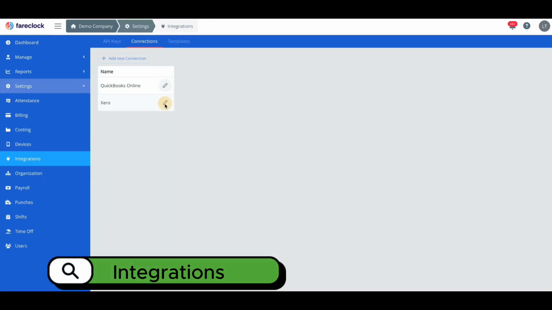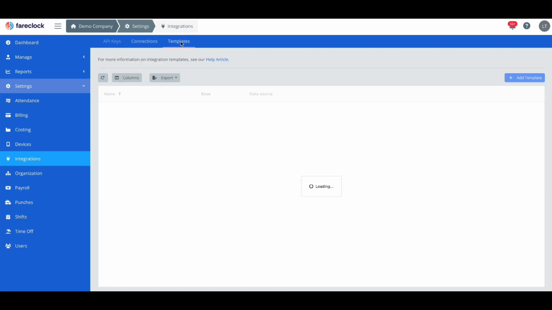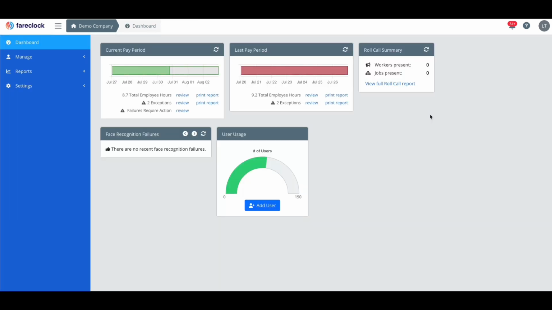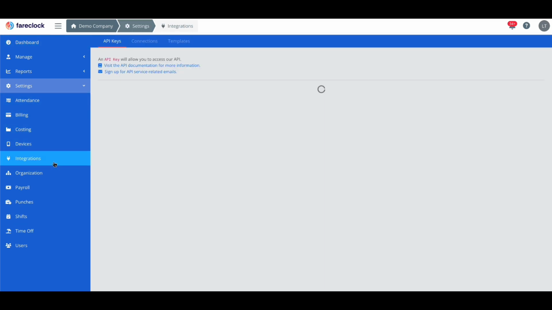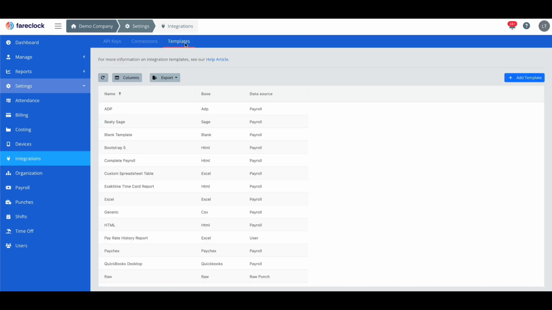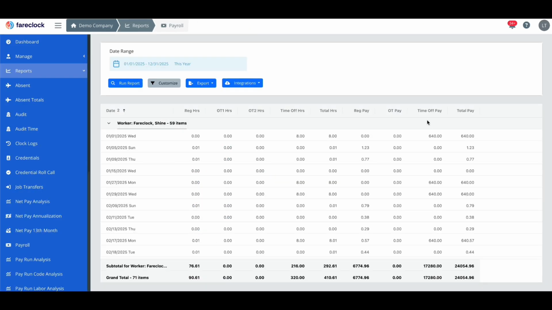Fareclock supports integrations with third-party platforms to synchronize data across your time, payroll, and HR systems. From the admin console, go to Settings and Integrations. In the Connections tab, view and manage available connections. You can create a connection to supported providers such as QuickBooks Online and Xero. For more control, use templates to customize how your data is shared with these platforms.